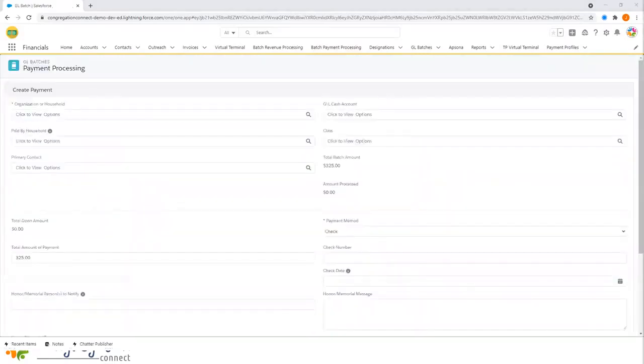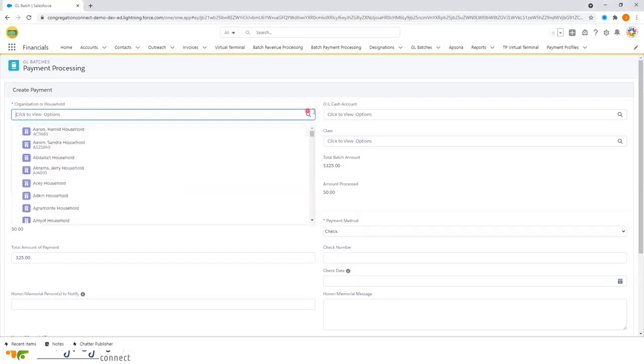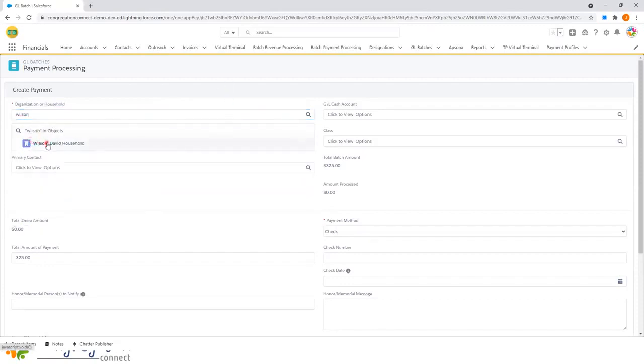And this next screen is where we're going to enter our payments. So the first payment that I'm going to enter is going to be a partial payment toward an open balance on an account. Up here, we have the organization or household. I can click here to view my options. I can also use the search icon here if I wanted to search within an object. But my first check that I have on my desk, we're going to say is from David Wilson. So I'm going to type in the name of the household. I see it pop up there and I select it.